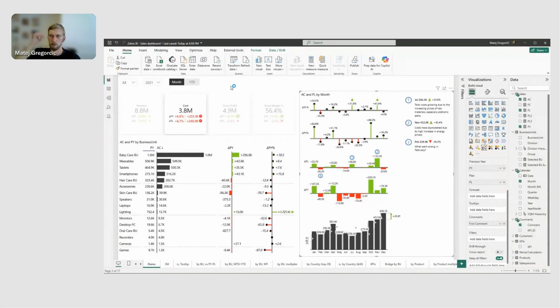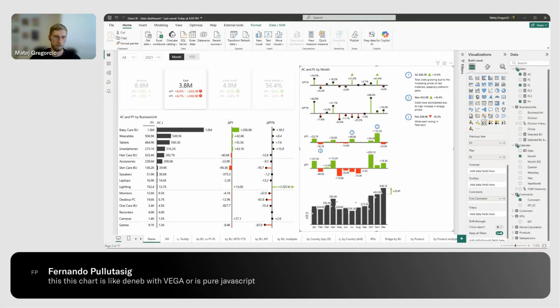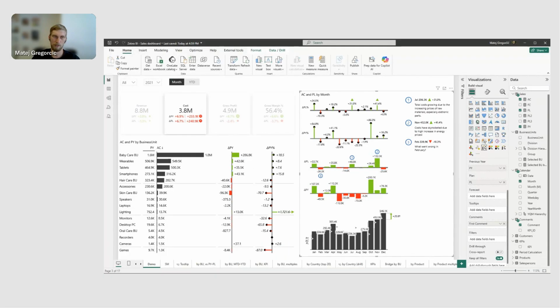Okay, good. Mattia, do we have another question here or no? Okay, we do. Is this chart like DANEP with Vega or is it pure JavaScript? Really technical question, thank you for that. We don't have many of those. It's JavaScript. Yeah, it's JavaScript.